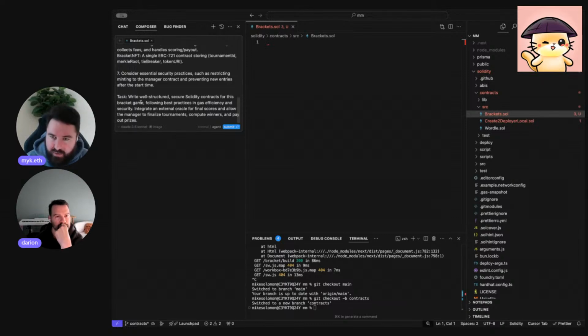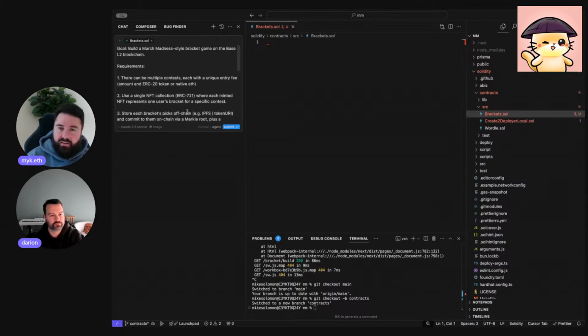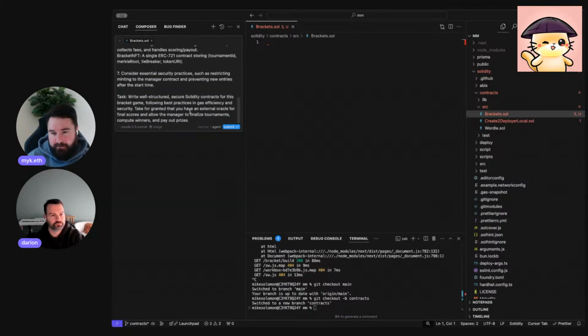And then here's your task: write well-structured, secure Solidity contracts for this game, following best practices for gas efficiency and security, and then integrate the external Oracle. Instead of saying integrate the external Oracle, I'm just going to say take for granted that you have an external Oracle for final scores. All right. Now that's quite the prompt.